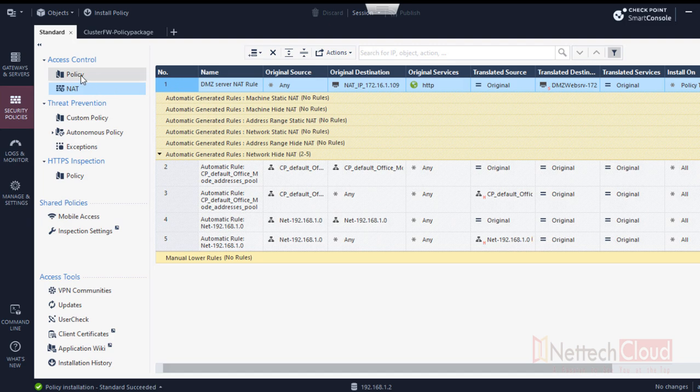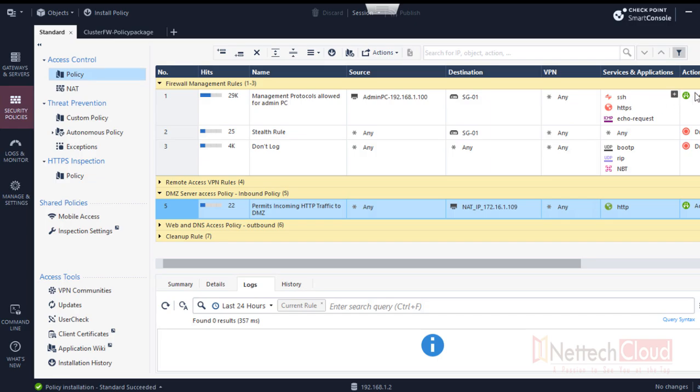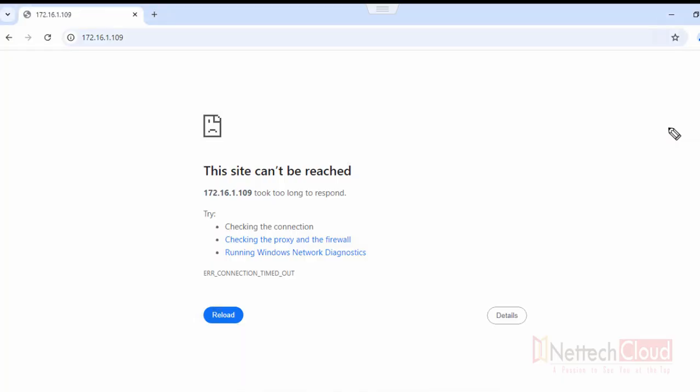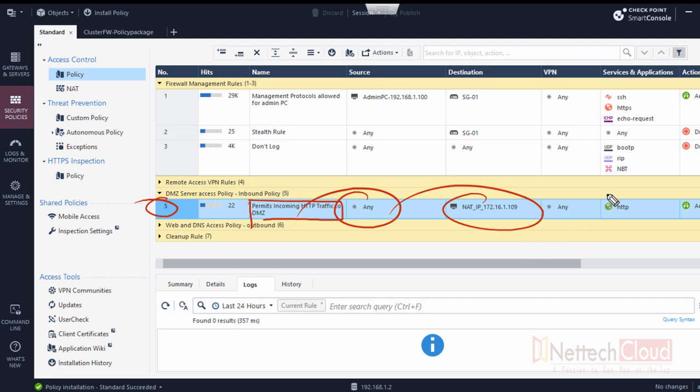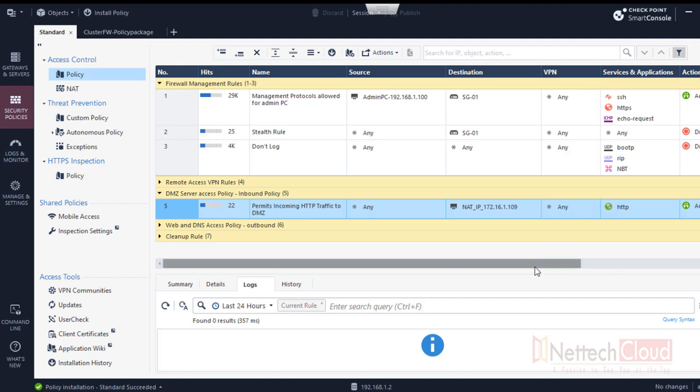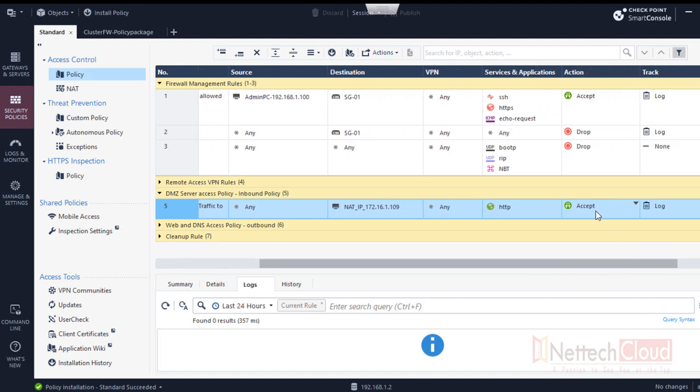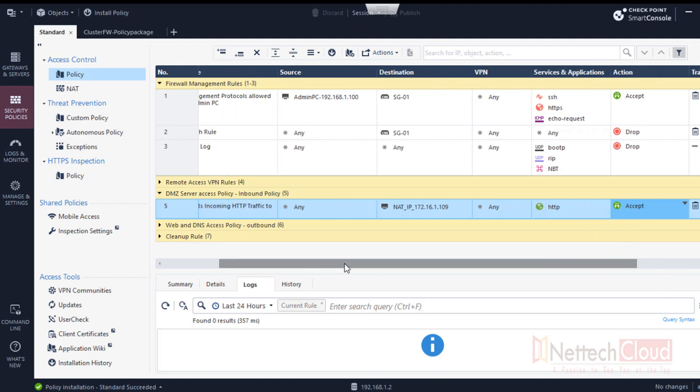What about the security policy? Because there should be a corresponding security rule to allow incoming HTTP traffic. Let me open this. Okay, if you look at rule number 5, source any, destination NAT IP, and the service is HTTP, then the action is accept, right? So I can see here action is accept.